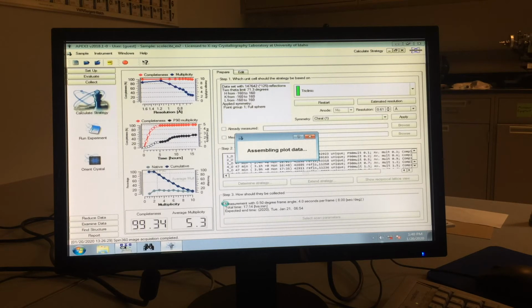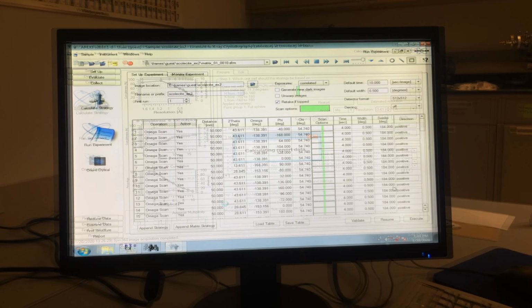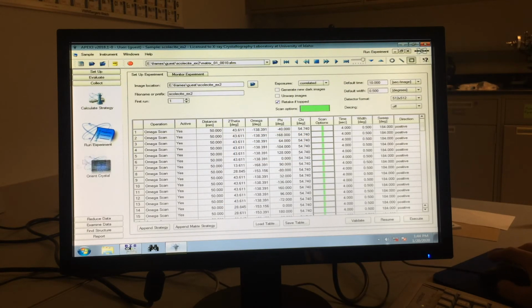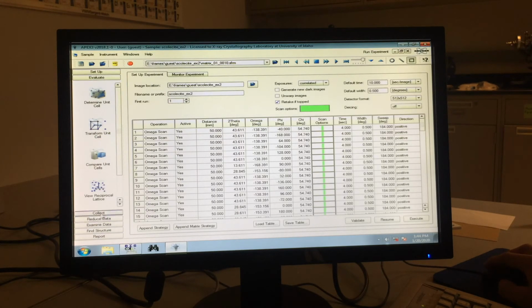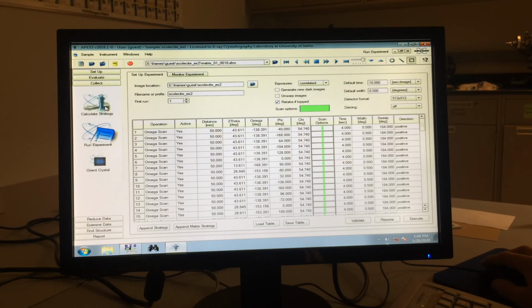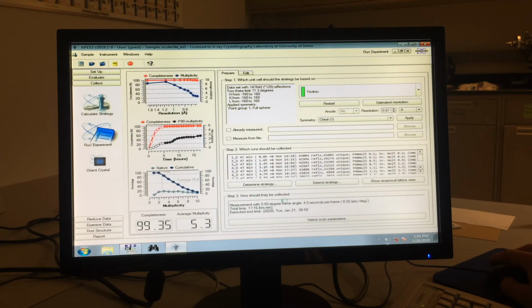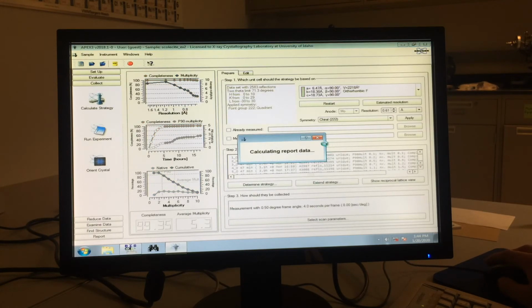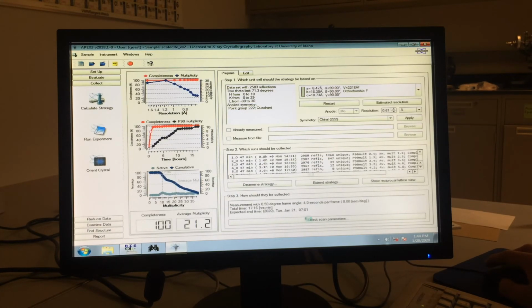So it's going to scan across at half degree increments here, and this takes this computer forever, but of course I trimmed this out. It takes like 20 minutes. And then what you do is you go to the run experiment section, which is what this is. So that was calculate strategy, where we were. And it calculated our strategy.